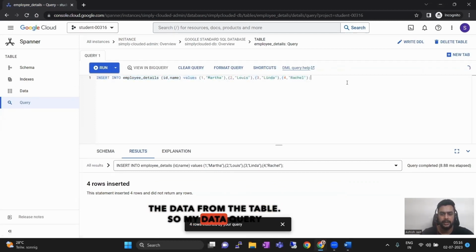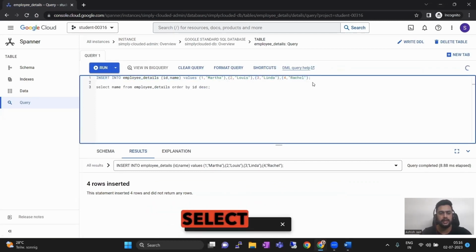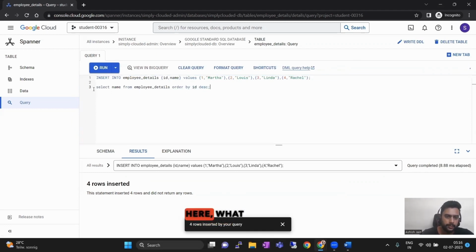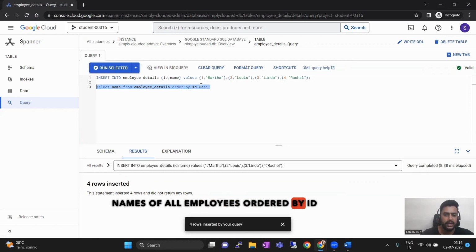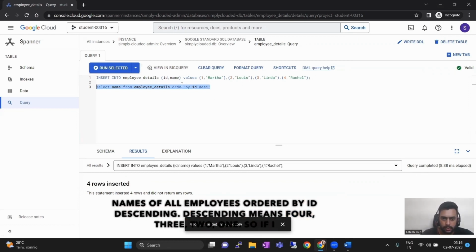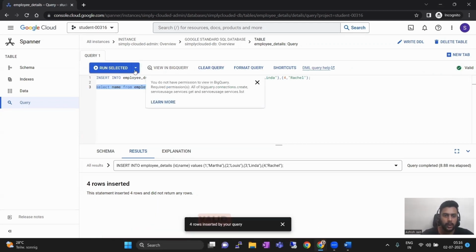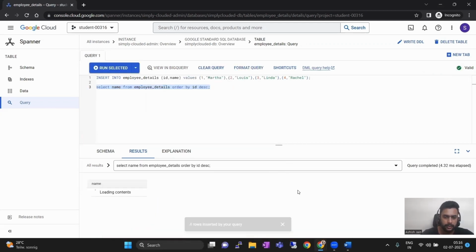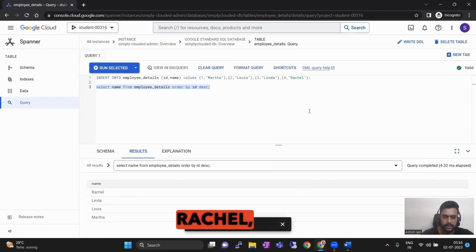So my data query would be the select query. Here, what I'm trying to do is I'm trying to select names of all employees, order by ID descending. Descending means 4, 3, 2, 1. So if I run the select query, which is already valid, I can see the first is Rachel, which is 4, Linda, Lewis, Martha.